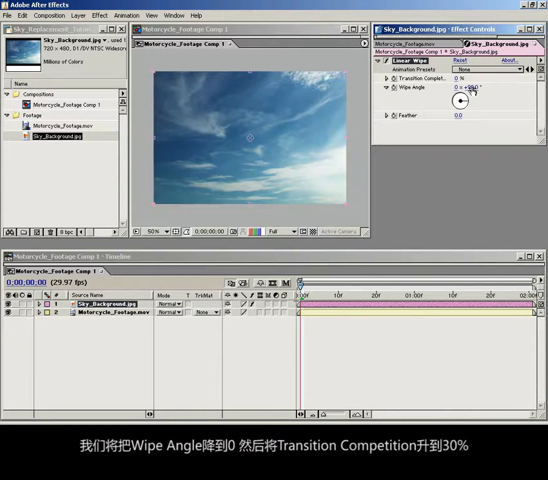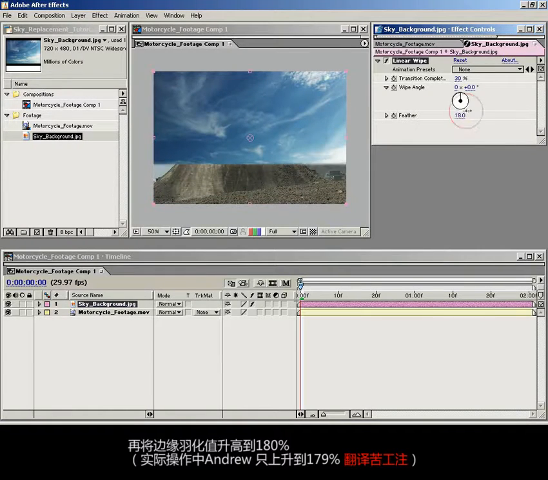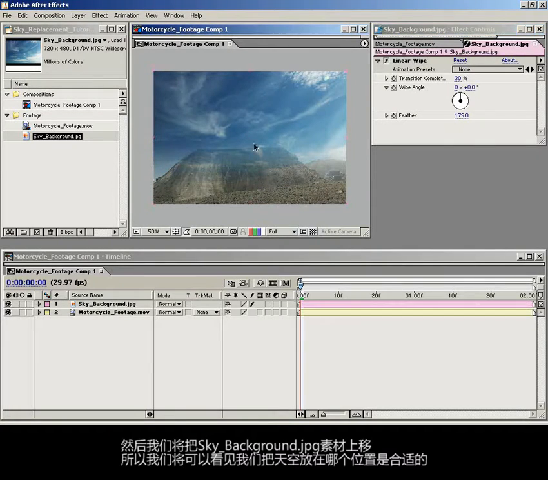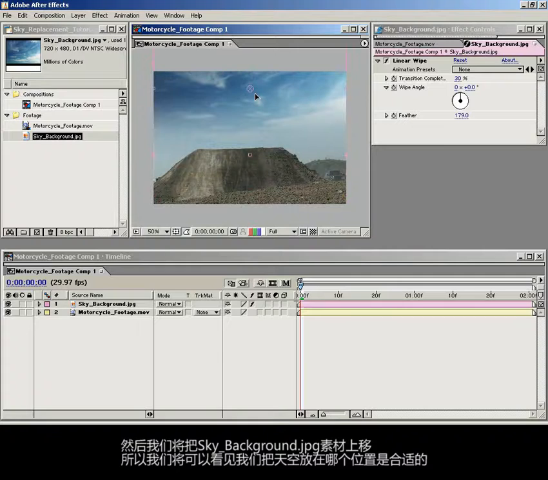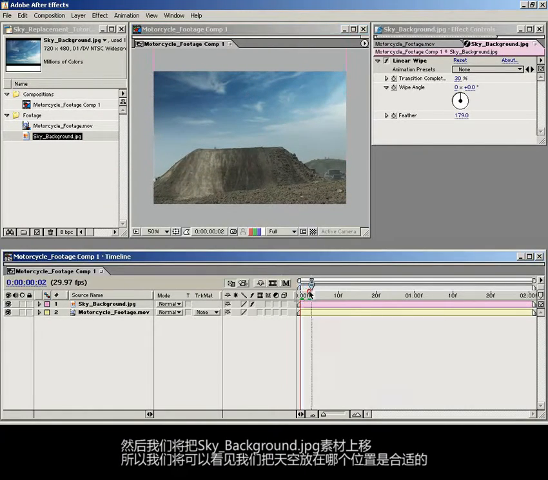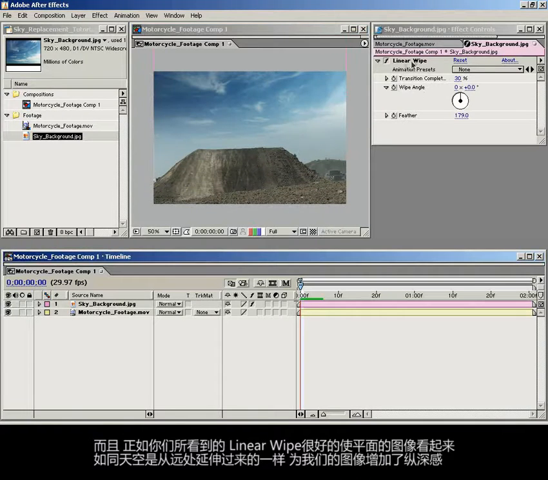So what I want to do is set the wipe angle to 0 and the completion to about 30%, and then I'm going to feather the edge of that about 180 or so. And then I'm going to move this sky element up just so I can get an idea of where the clouds might want to sit. As you can see, this linear wipe really helps make the clouds seem like they go off into the distance. And overall, it just adds depth to our composition here.